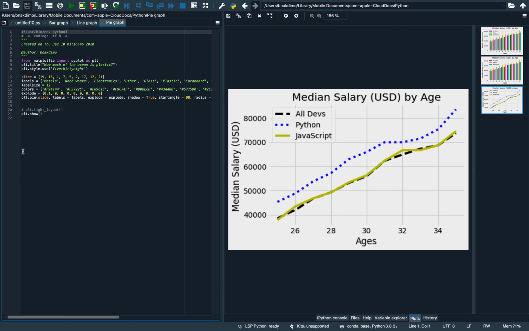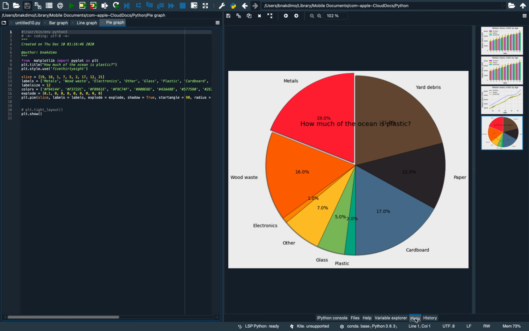Instead of using developers, I used how much plastic is in the ocean, or what the waste in the ocean is. So when I run it, it shows me all the different kinds, like how much of the ocean waste is metals, yard debris, paper, cardboard, and other plastic. Each slice has its own percentage, and I wanted to show that, and its own color, so I also had to type that in too.